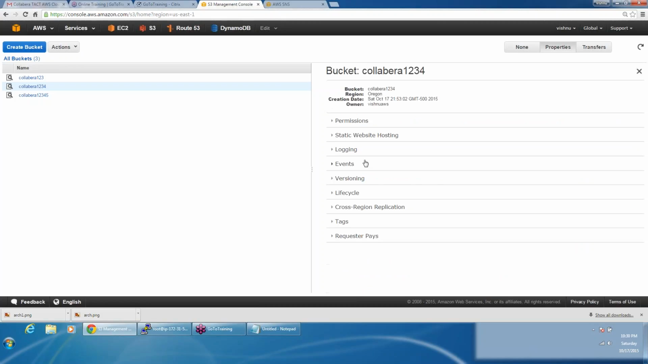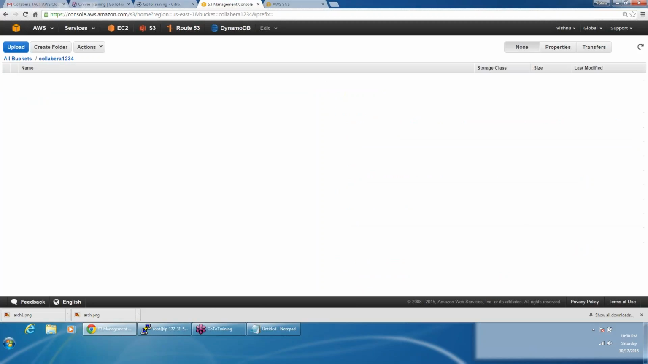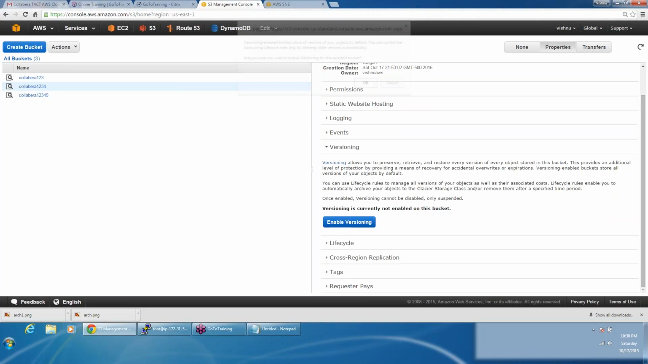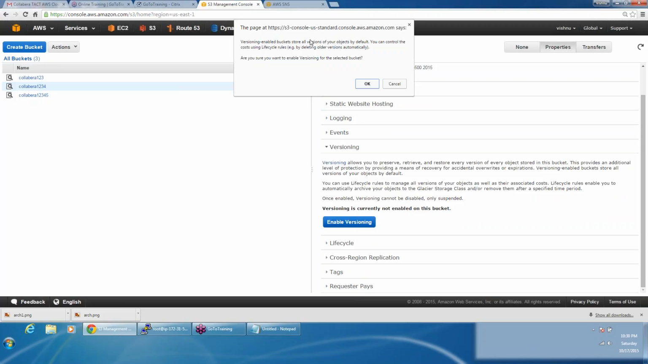Let's look at something more interesting than that. That is called versioning. If I look at my current bucket, what I have is two files. So what we are going to do is enable something called versioning. If you enable versioning, let's see what's going to happen. If I say enable versioning, it throws a message saying versioning is currently not enabled on this bucket, and that once you enable versioning, you cannot disable it.